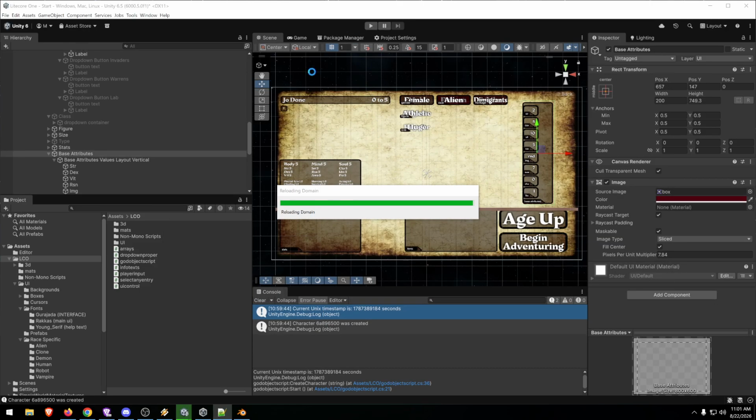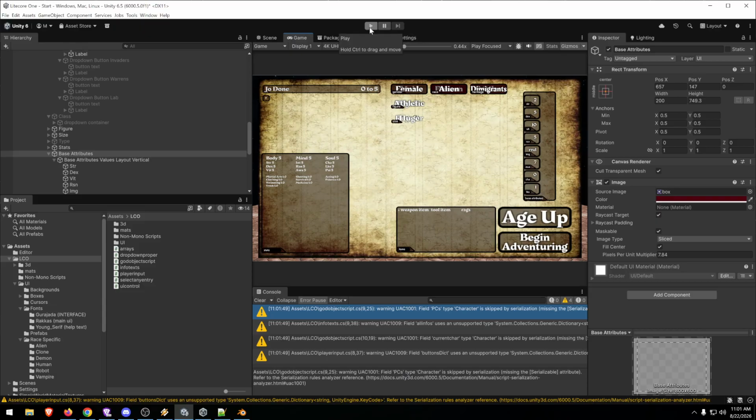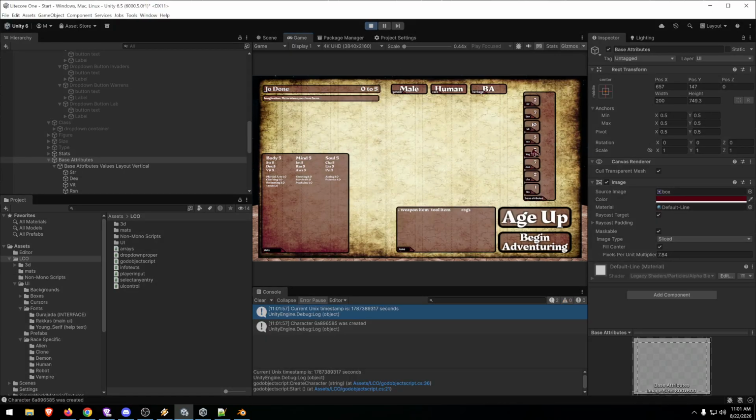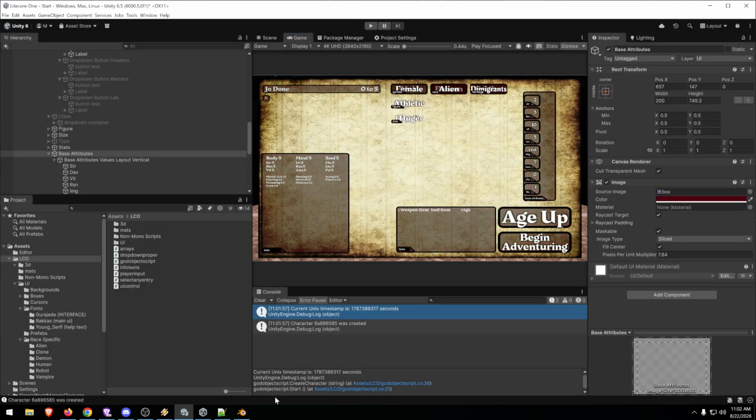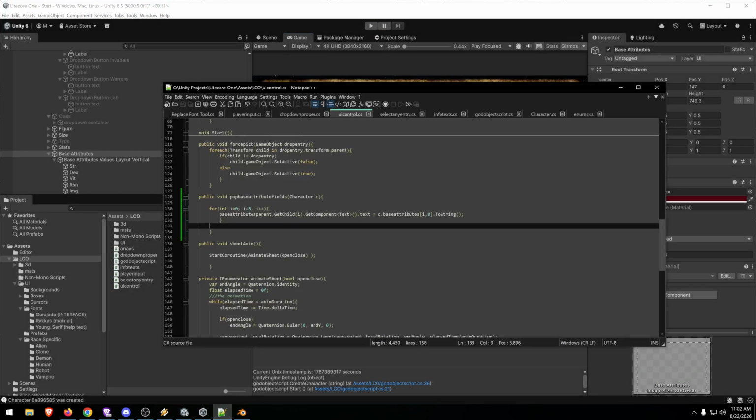And the proof is if we start a new game, you're gonna see that the random here disappears, and instead is gonna populate with a 3. So the populate base attribute fields method is working in the UI control.